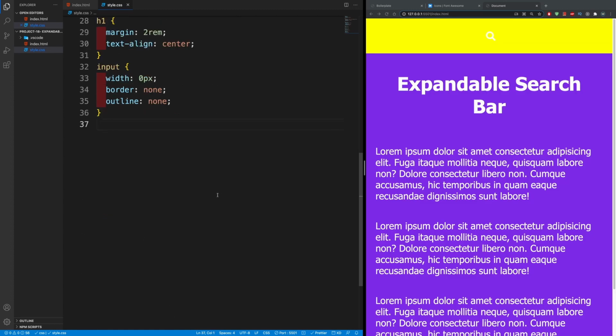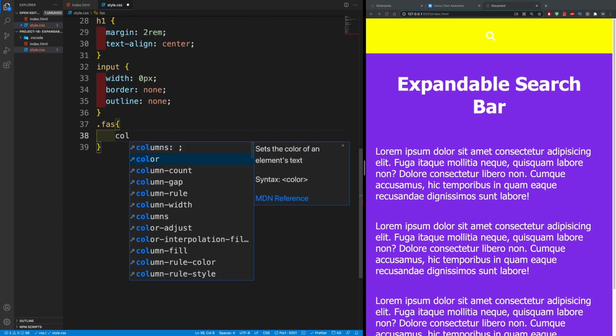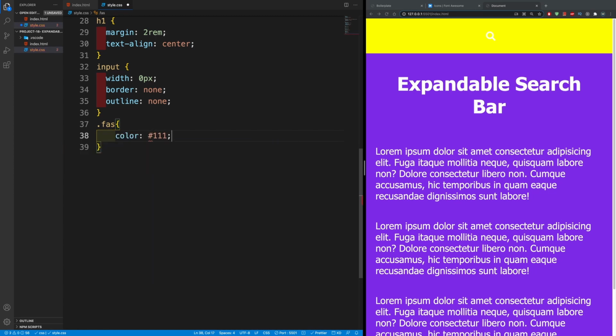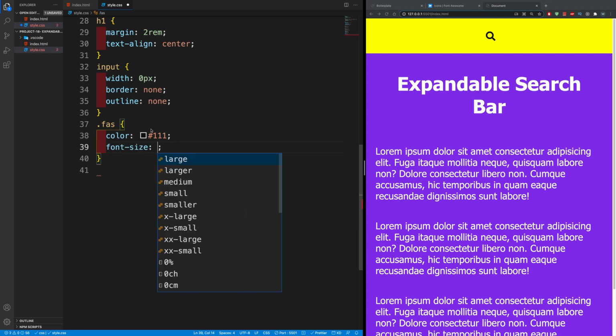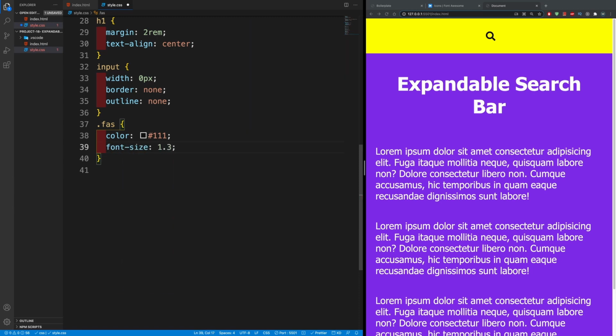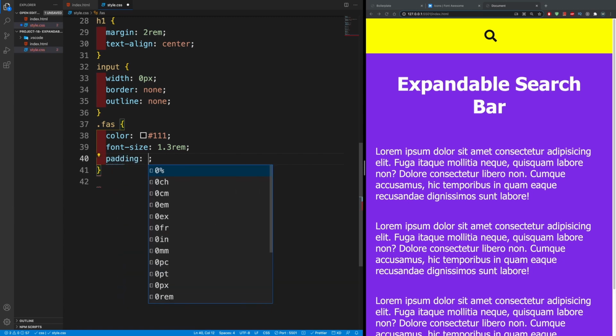Now later on we do want to see it out, but first of all, let me style the fas, which is the class of the icon tag, because it's white and we can't see anything. So let's just change the color to hash, let's say 111. So we have a black color. Let's also increase this font size to 1.3rem. I'm going to show you later on why I'm doing this, because I also want this to have the same size as the input tag. And let's also give it a bit of padding of top and bottom 10 pixels and left and right 5 pixels.